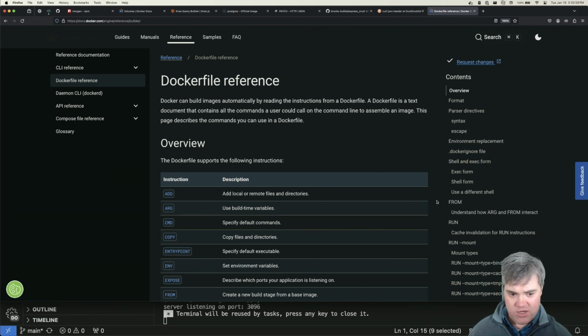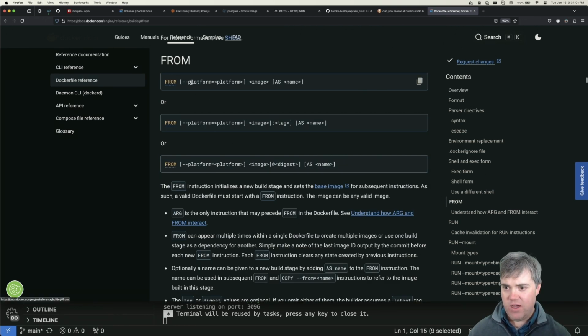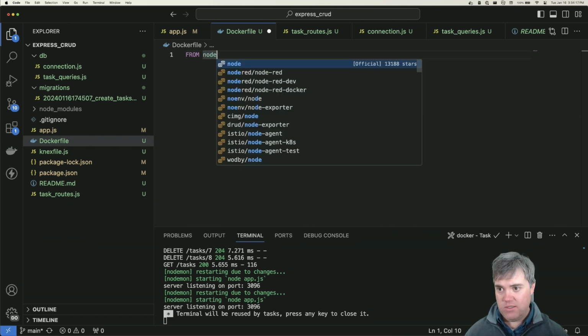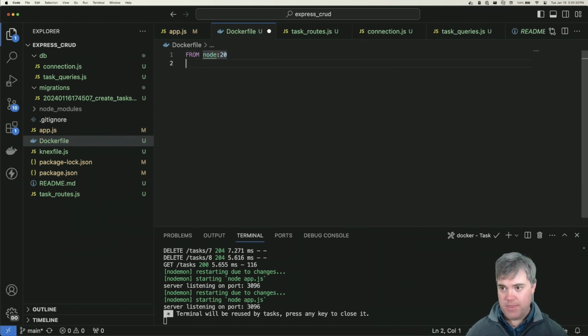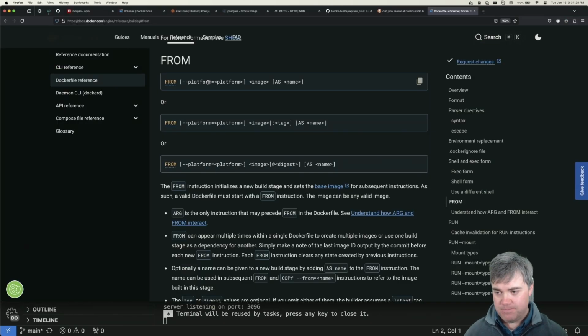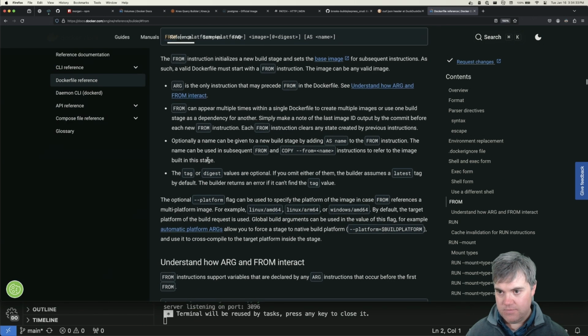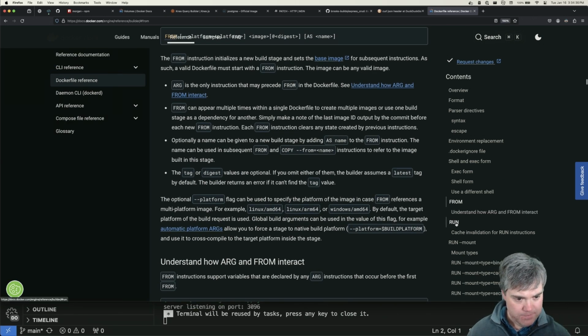It really starts at this point in time. So we need FROM, and then it's going to be the name of an image. Well, what are we using? For our Node.js, we're using node:20. If we don't do anything else, it's going to assume that we're going to Docker Hub for this, which is great. That's exactly what we're using anyway, so we're fine.